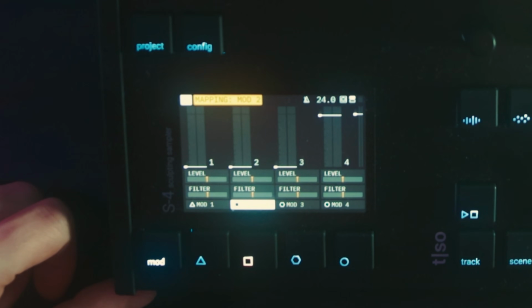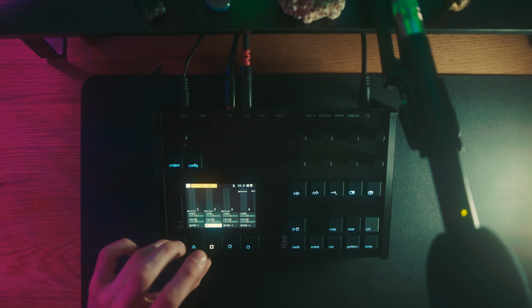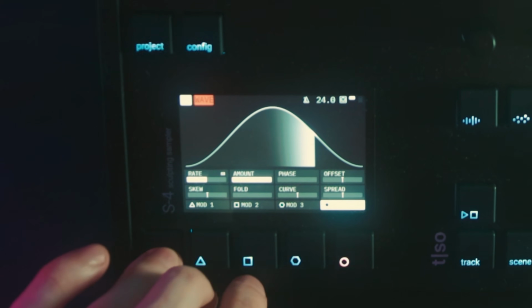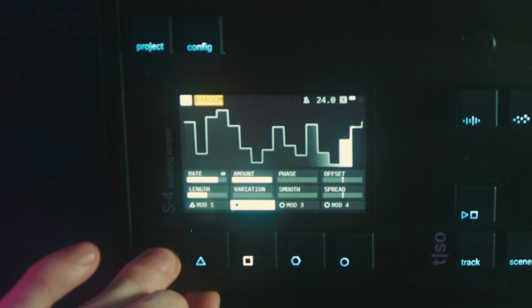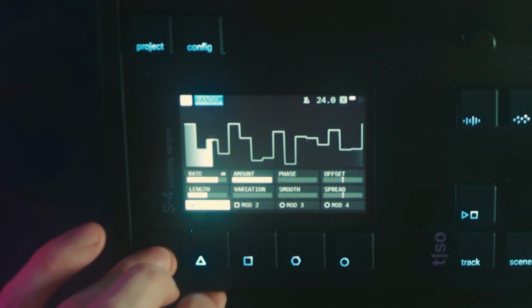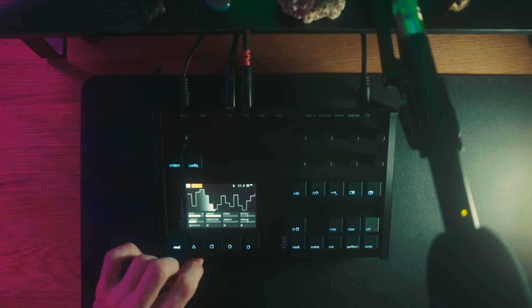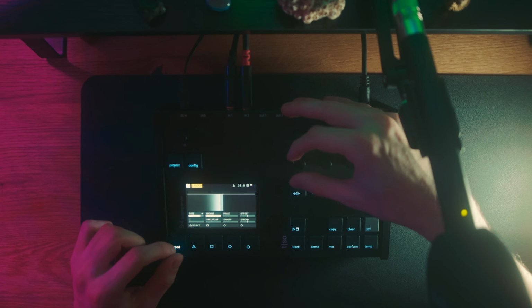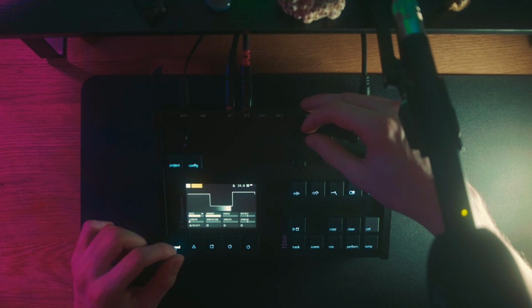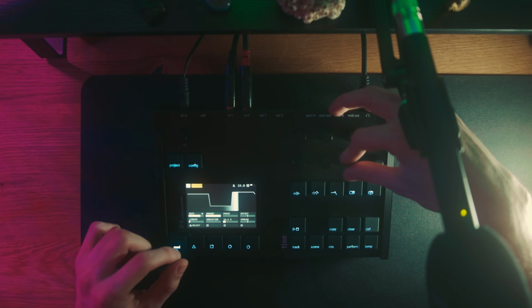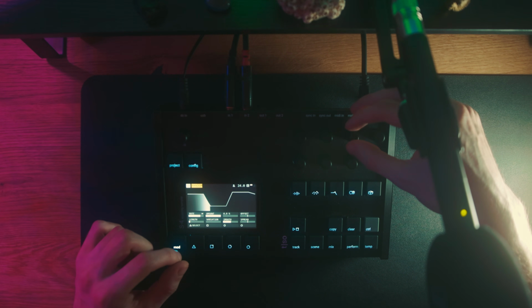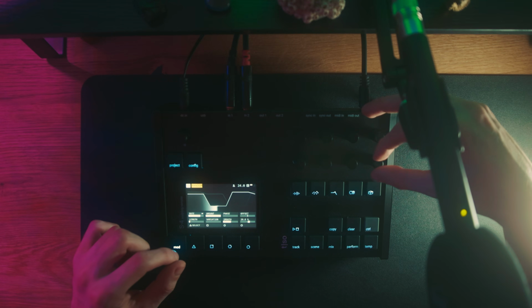It's about the modulation. If you hold mod, you can have these modulation curves, right? And if we go for something like, I don't know, this here, random, and then we say the length is maybe shorter, so it's changing quite fast. And then you can smooth it, whatever you want to do, right? And phase it, and spread it.